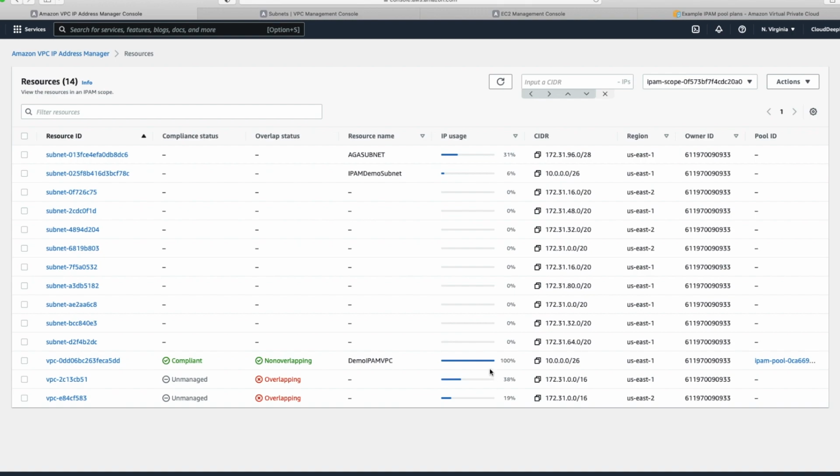Next is IP usage. Right now you can see 100% usage for this VPC, and the reason is that I created a subnet out of this VPC which uses the whole CIDR range of this VPC. I used all the IP addresses allocated to this VPC to create this subnet. That's why the VPC IP address usage is 100%. If I had used only half, then this would have been 50%. And IP usage for a subnet is basically how many IP addresses I've used to create any further resource.